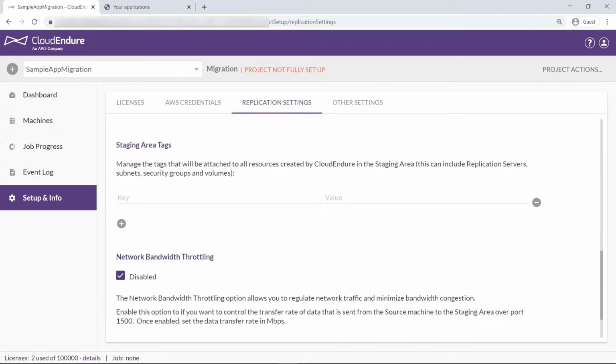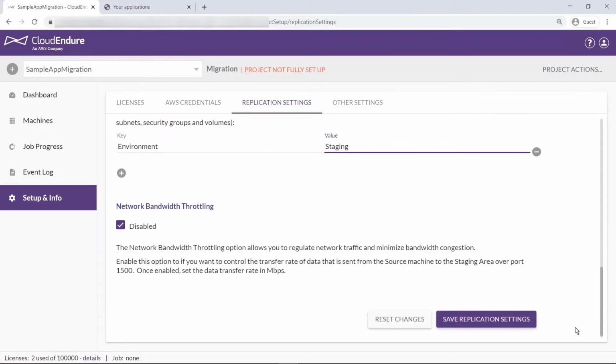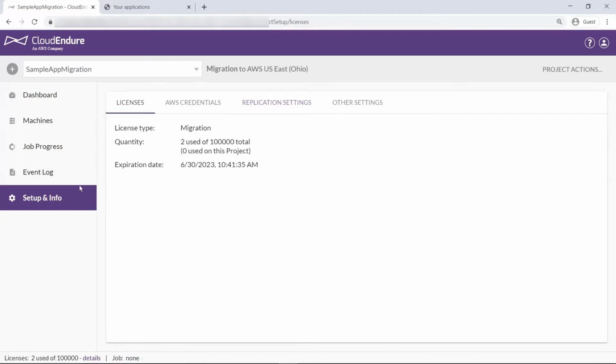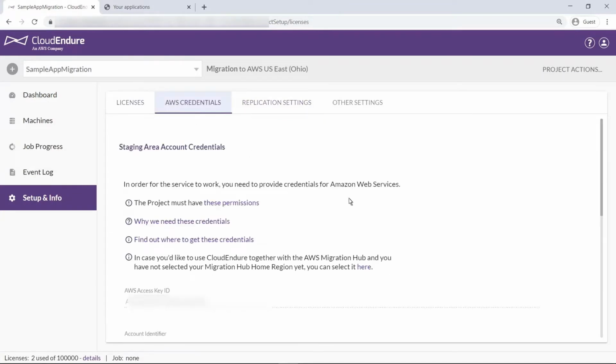You can attach custom AWS tags to all resources in the staging area, including replication servers, subnets, security groups, and volumes. Let's add a tag for the staging environment. The project setup is now complete. Let's return to the AWS Credentials screen to configure additional settings.